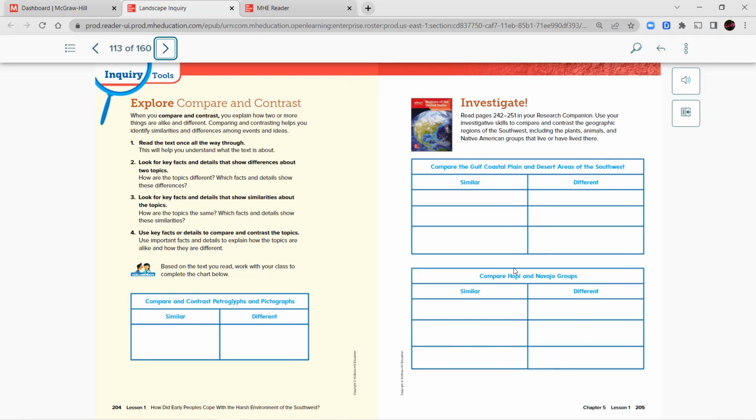All right, next we're going to compare these two Native American groups, the Hopi and the Navajo.